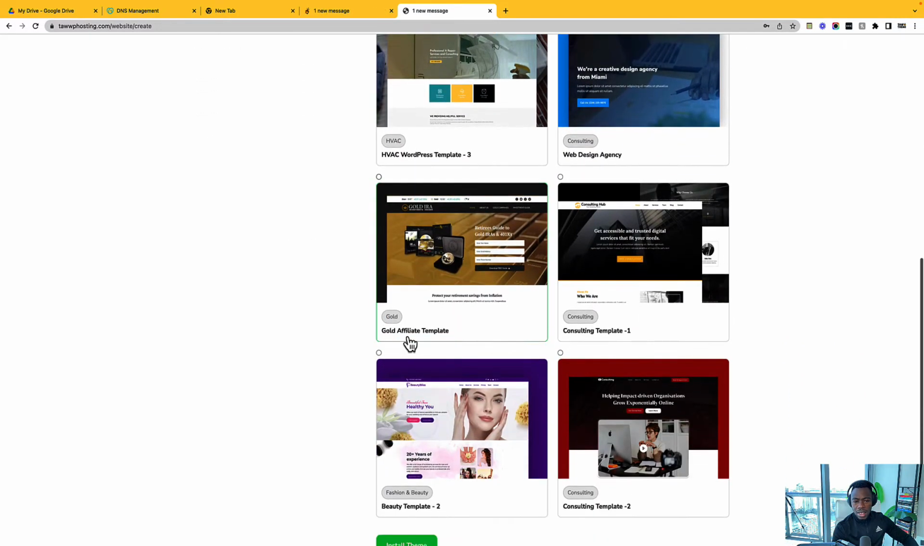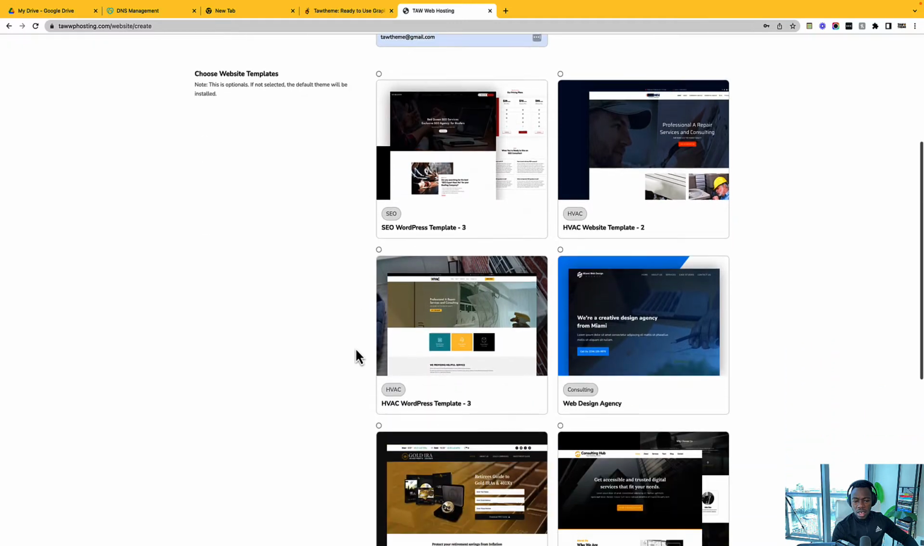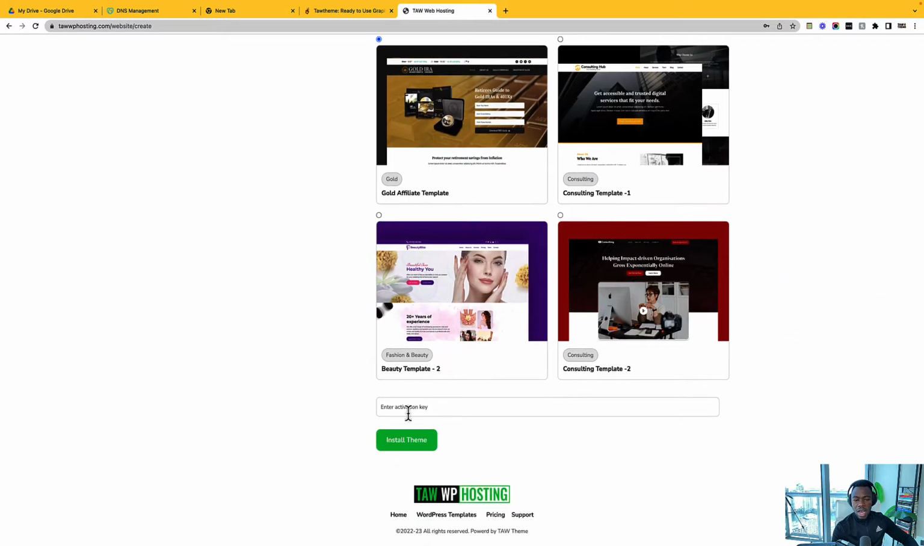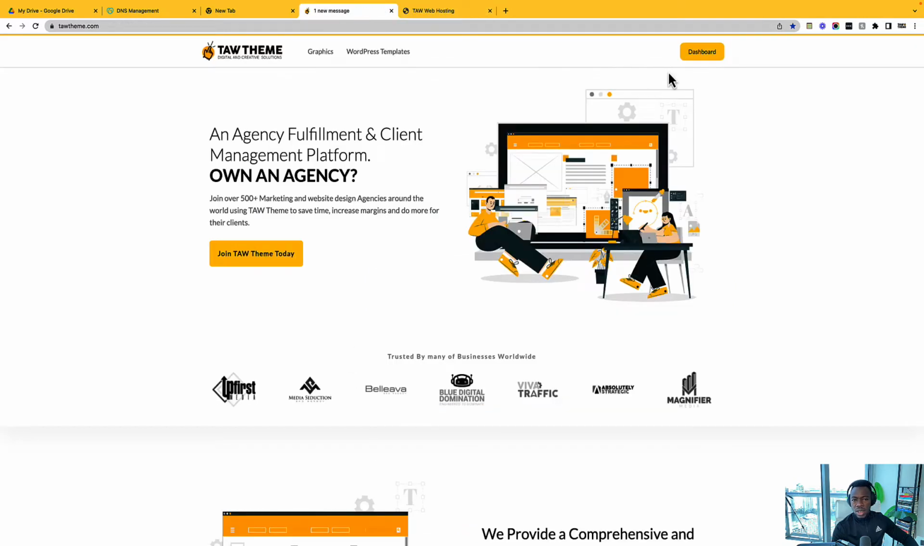And I'm gonna go ahead and select template. And I'm gonna install the Regal featured template here. So I'm gonna go ahead and select the template. This is the one selected, and it's gonna ask me for the activation key. And you know where you find the activation key already?